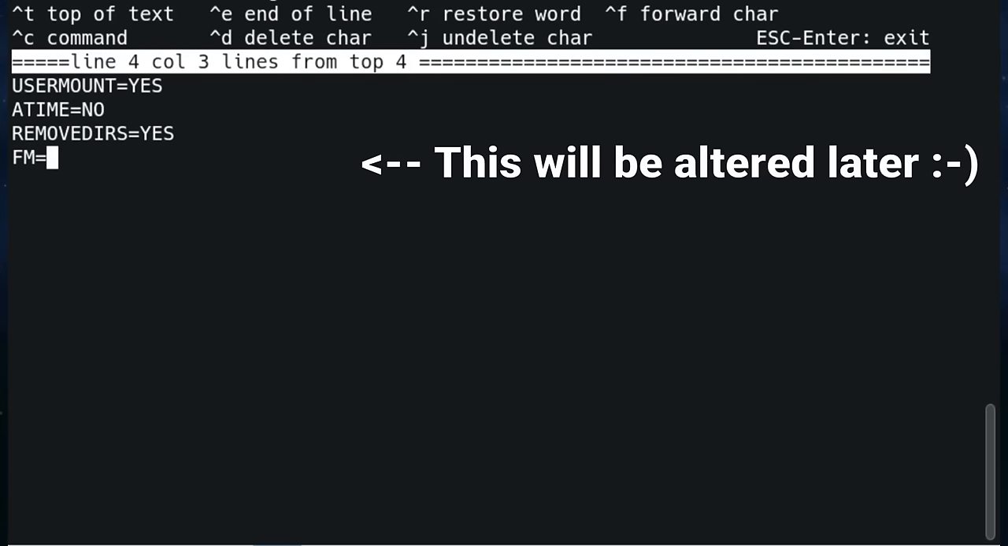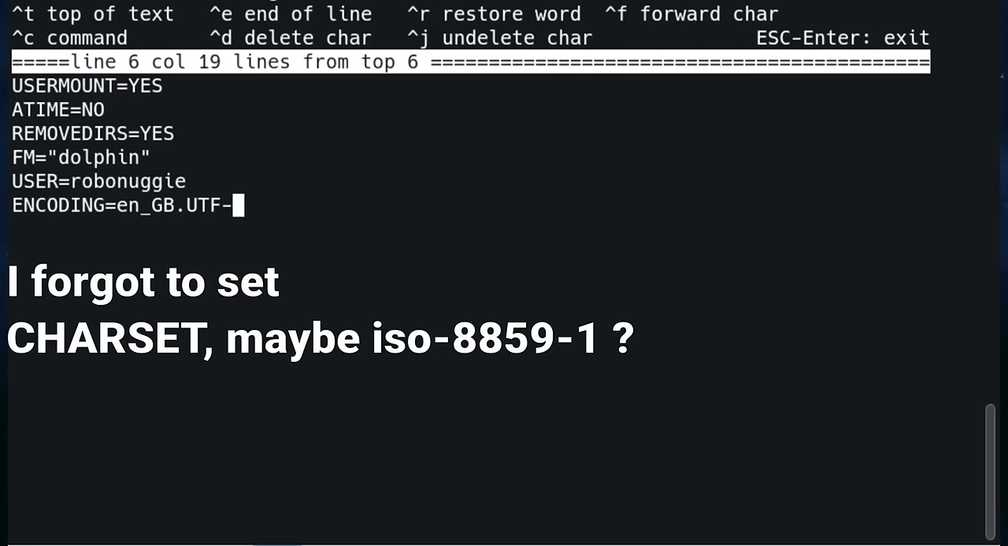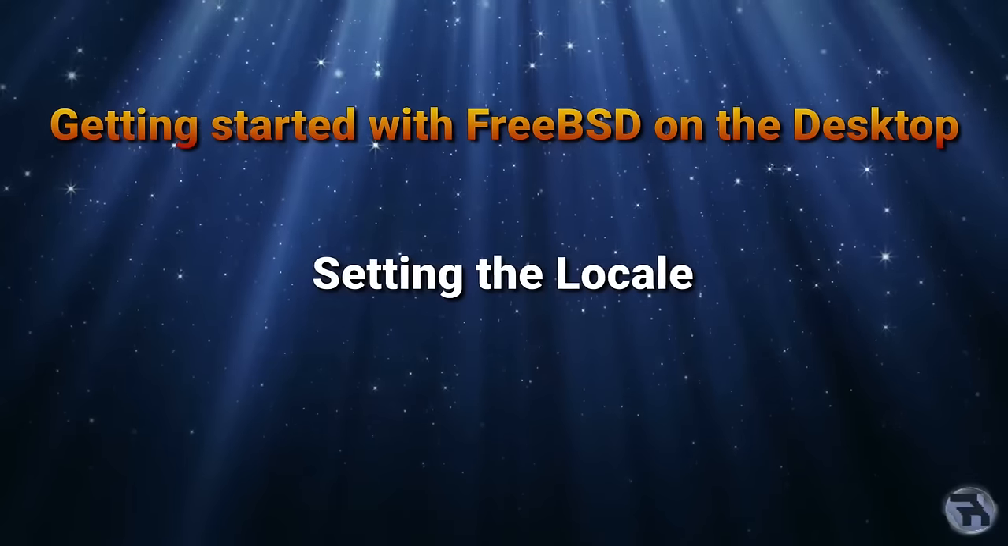And the file manager we're going to use is Dolphin. You can put whichever you want, of course. User is RoboNuggie, or obviously your username. And we're going to put the encoding as English GB. Obviously, change it to your own local settings. And I forgot to put in CASA as well, but it seems to work without it.